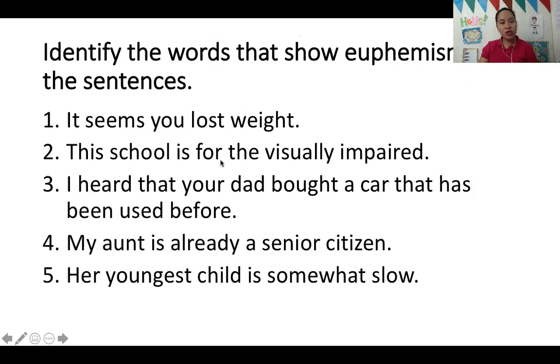Number 2, this school is for the visually impaired. Meaning, yung mga blind. Instead of saying blind, you'll say visually impaired. Yung vision nila. Okay? Number 3, I heard that your dad bought a car that has been used before. Okay? So instead of saying, your dad bought a second-hand car, mas taas yung storya. Your dad has bought a car that has been used before. Okay? So polite lang siya.